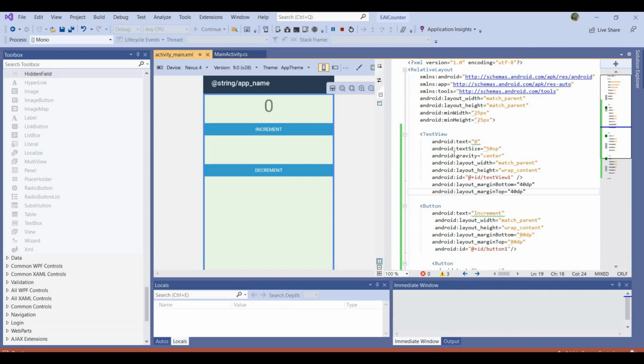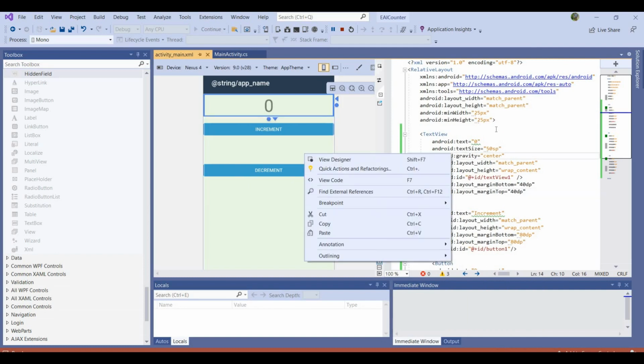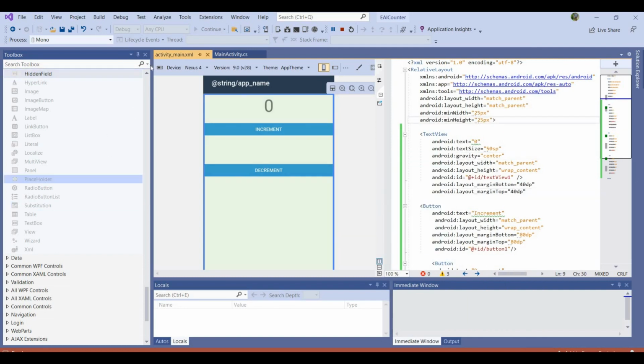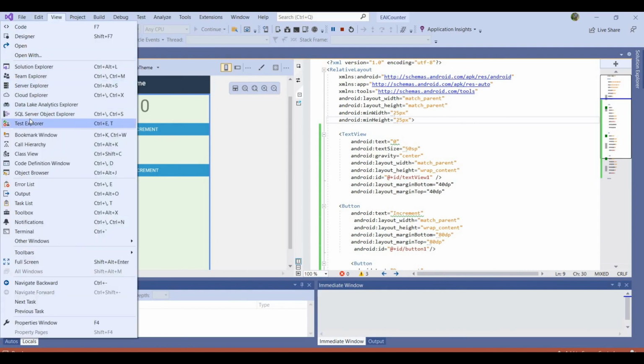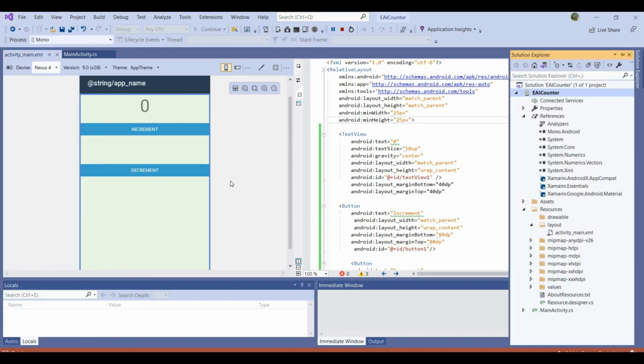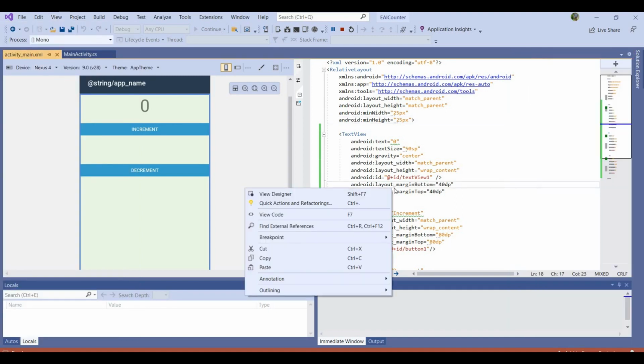Let me just minimize this, and so whenever you see that this toolbox is right over here, right? So if you want to remove the toolbox, you can remove it like this. Now on the right hand side, there was that solution box, right? So if I want to bring that box again, I will have to search from here, and then I will have to add it back. So if I click on Solution Explorer, right now over here you see that the Solution Explorer is back, right?